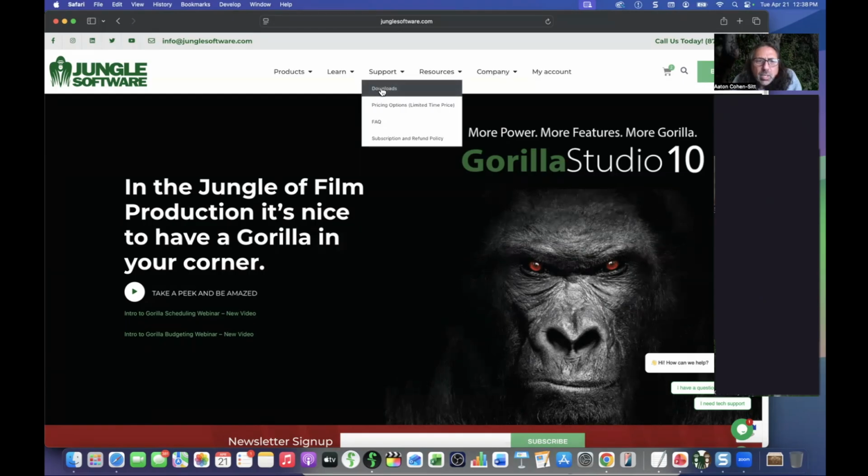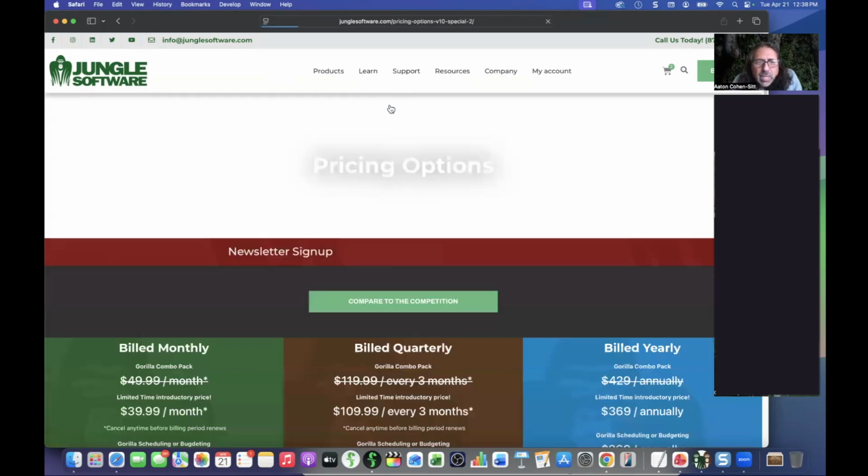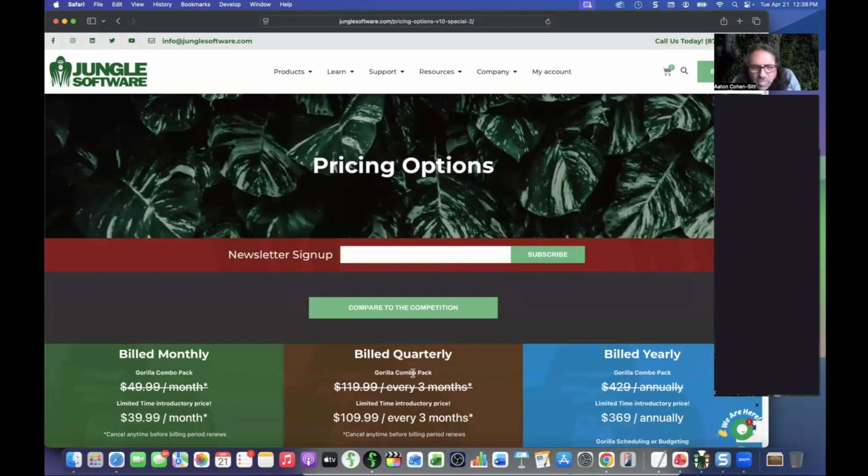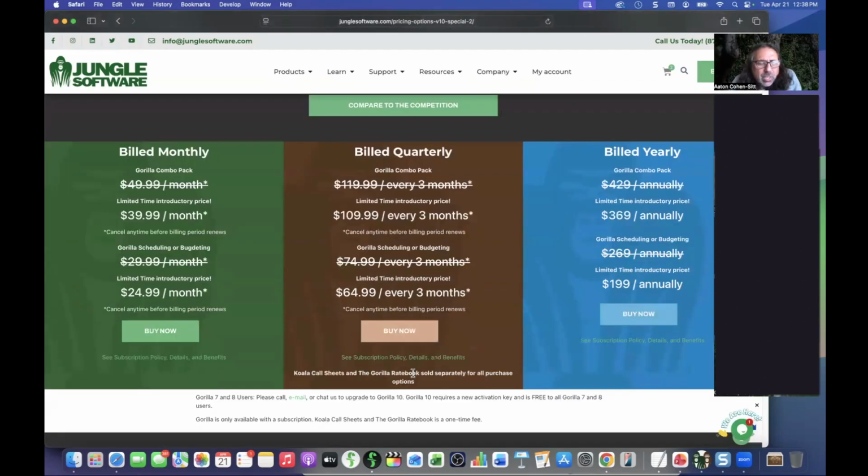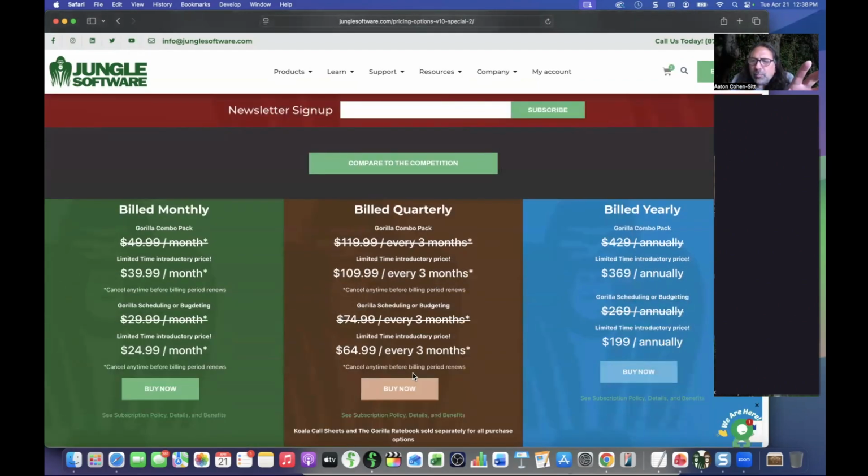Support pricing options. And there's a few options. That's why I want to bring this up. Because you could buy scheduling separately from budgeting, or you could do the combo. So here's the page here. If you wanted just scheduling, because that's probably what you're interested in, it is $24.99 for the month, every month, but you can get a quarterly or yearly option, which saves you money. Okay. That's just for scheduling.